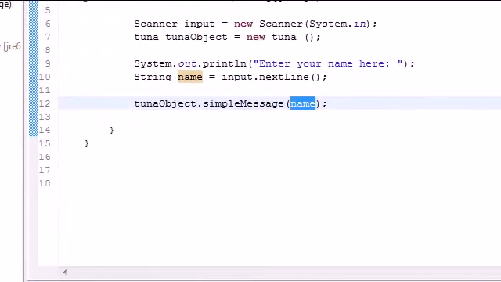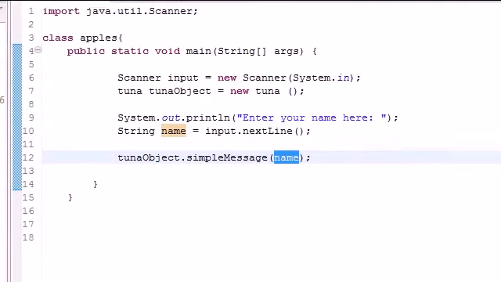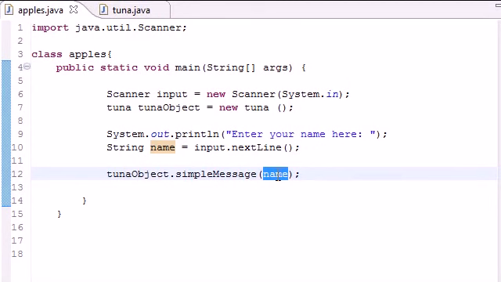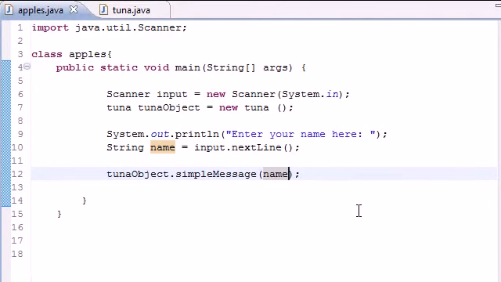That is how you use a method with a parameter, and that's what parameters do. It's just an extra bit of information that you might need to run a program. So again, that's your quick tutorial on how to use methods with parameters in a different class.